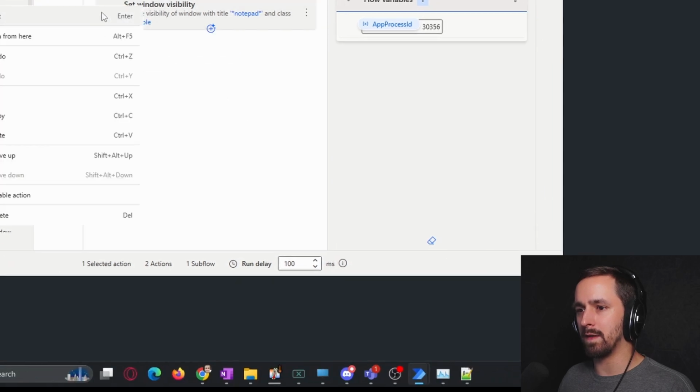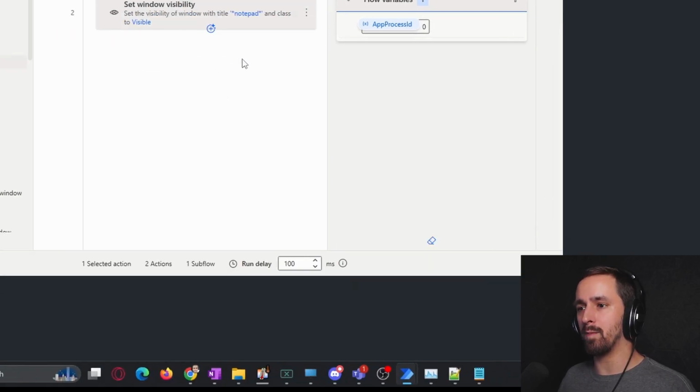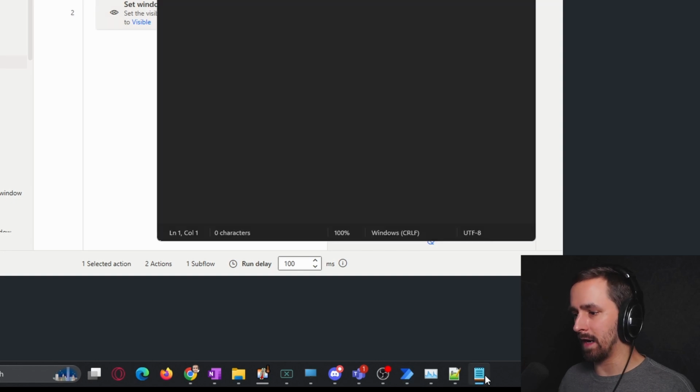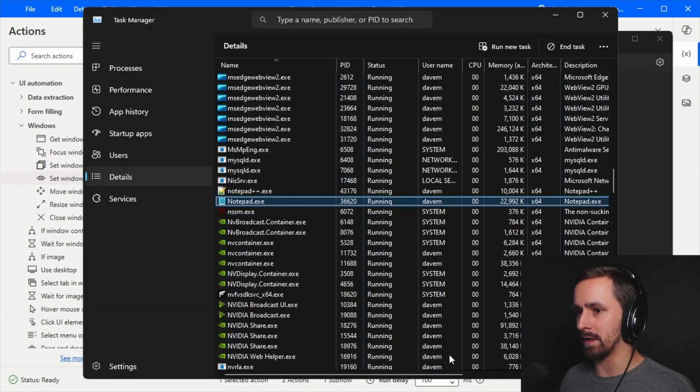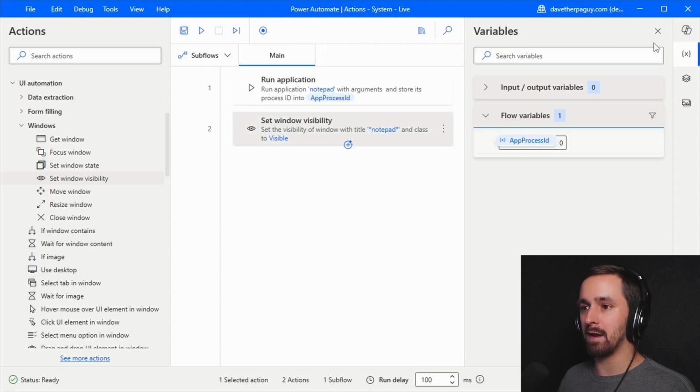And now I'm just going to run this by doing run from here. And it's going to take Notepad, if it exists, and make it visible. So it didn't bring it to the foreground, but I just clicked it in the taskbar. And so this is our Notepad instance. If I go back to Task Manager, you can see there it is. This is our Notepad instance. And that's how you can bring your window back to being visible. But again, at the moment, I don't know what you would do with it while it is invisible.